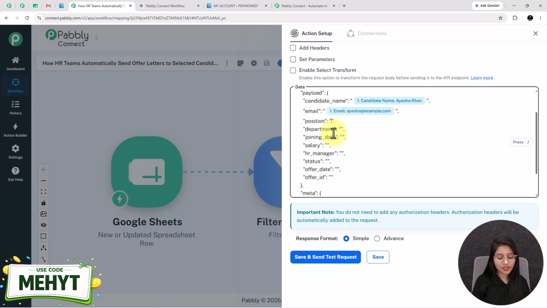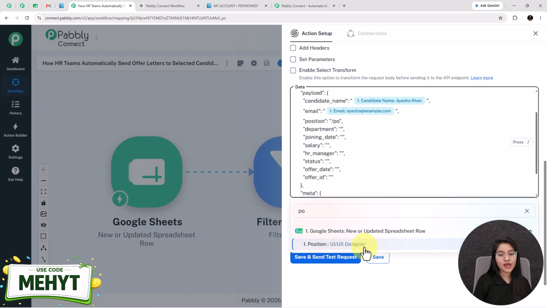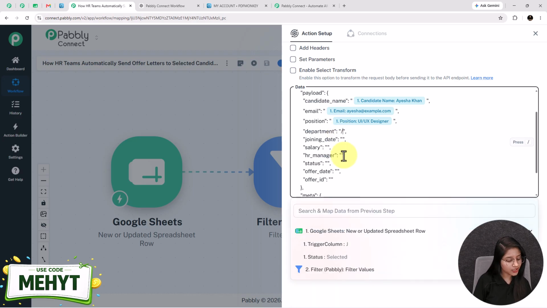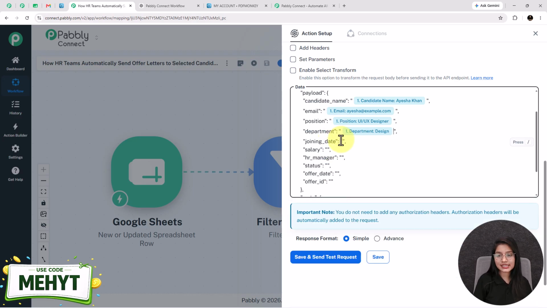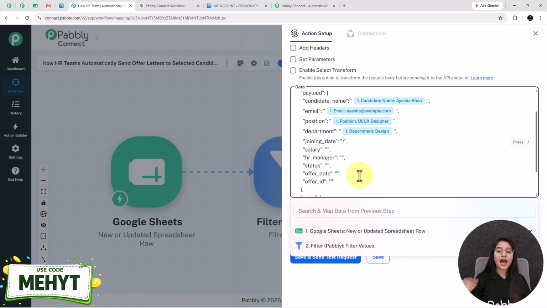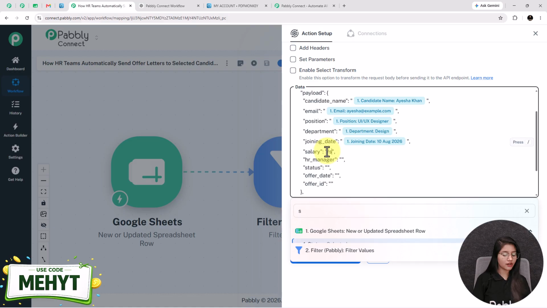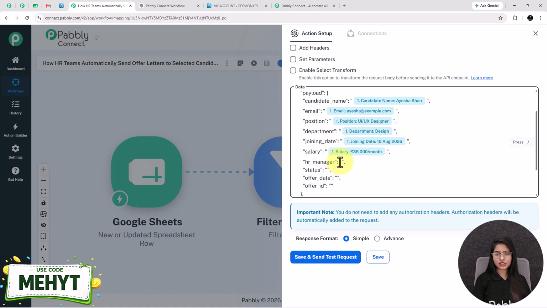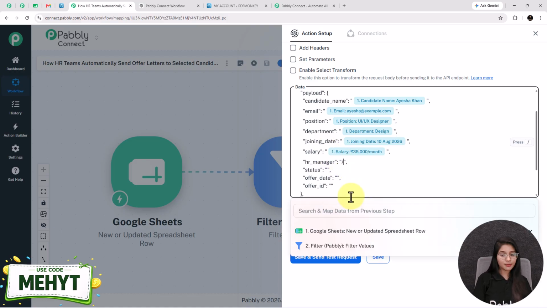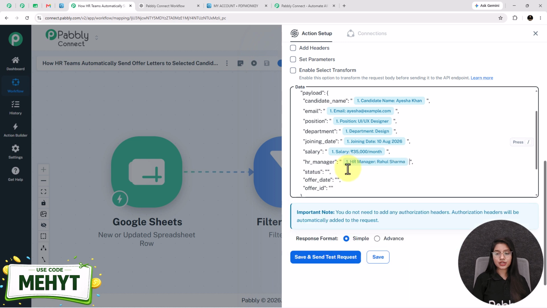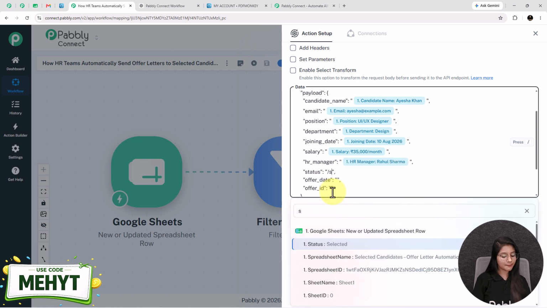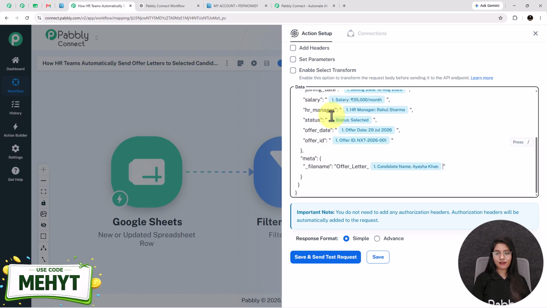Moving forward, the position. Now what is mapping? See, mapping is the most important step in automation as it makes data dynamic. As different candidates have different data, mapping is used for capturing each candidate's information. Here I have mapped only some fields, but you can map more. In this tutorial, my objective is only to teach you how you can create automation by using Pabbly Connect. Here I have mapped all the data.